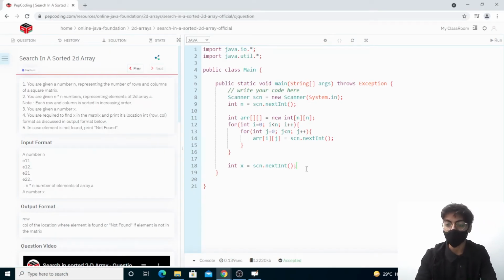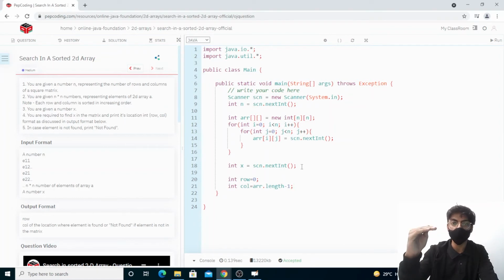I have already taken the input to save on some time, but I'll just explain it. This is the scanner which we use to take our input. This is the value n, which is the size of our matrix, which is n into n. We initialize our array with that size, and we take an input for each element. This x is actually our target that we're supposed to find in this sorted array. So now we'll initialize two variables, int row, which will be 0, then int column, which will be array dot length minus 1, because we have to start at the top right position. So the top row is the 0th row, and the rightmost position is the array dot length minus 1th index.